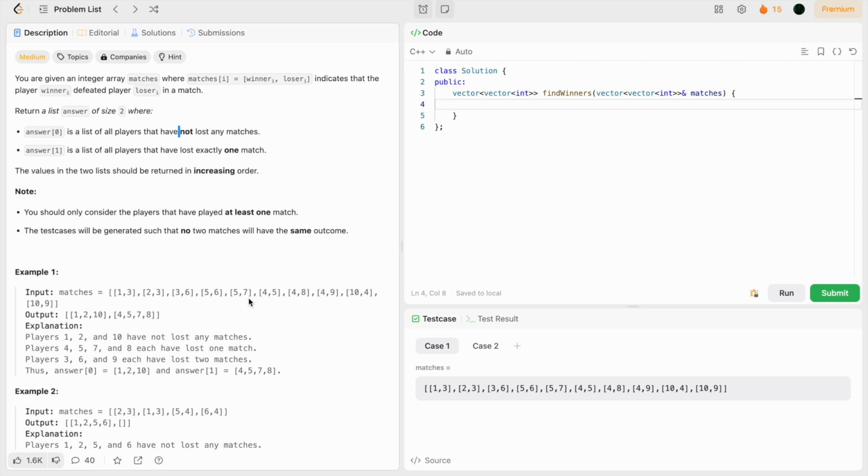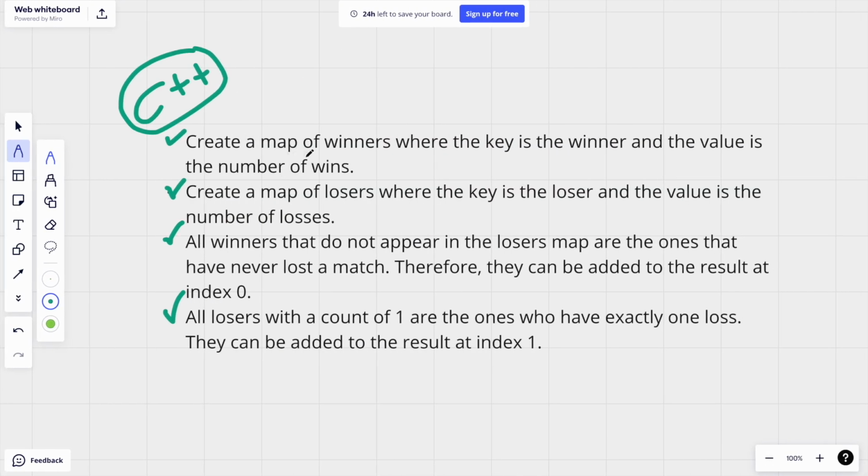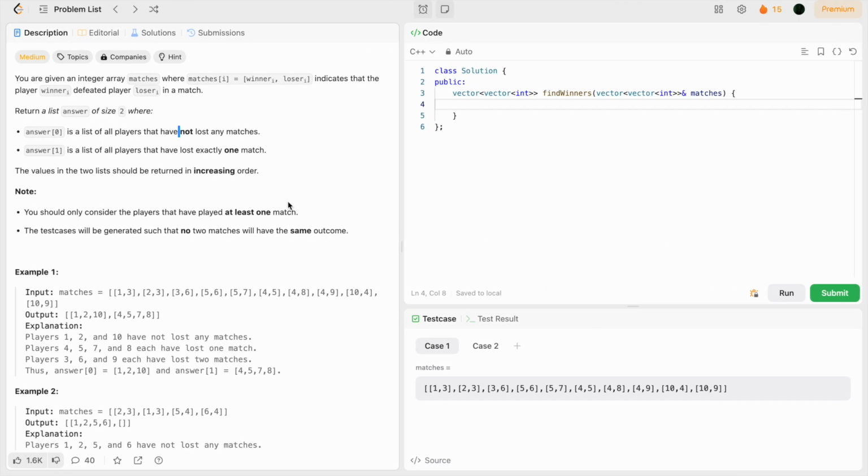We are going to solve it with a really straightforward approach where we create two maps. The two maps keep the ID of the players, the number of wins for the first map and the number of losses for the second map. After you create the two maps, you need to loop through the array.